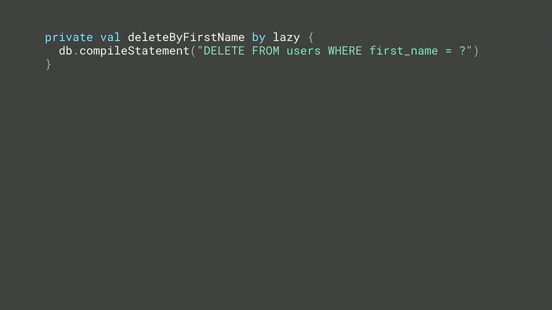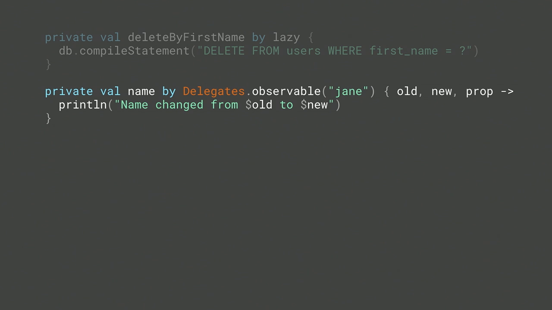There are a lot of examples of where delegation on properties can be useful. Another built-in one is observable, which allows the lambda that you supply to be called every time the property value is changed. So I write a new value to this property, and the delegate calls this lambda with the old value and the new value.